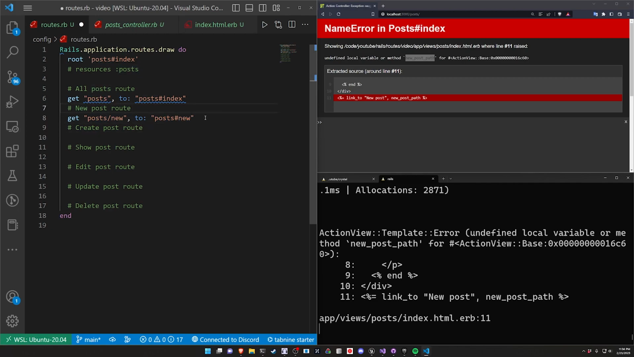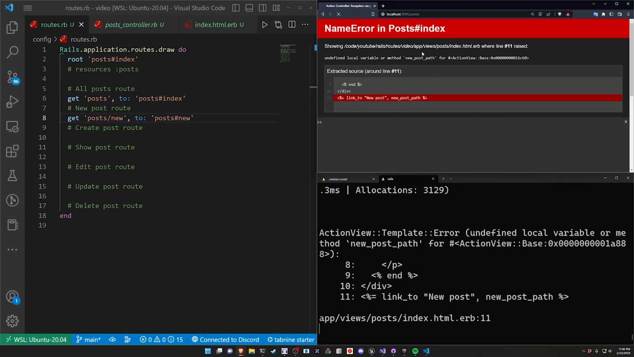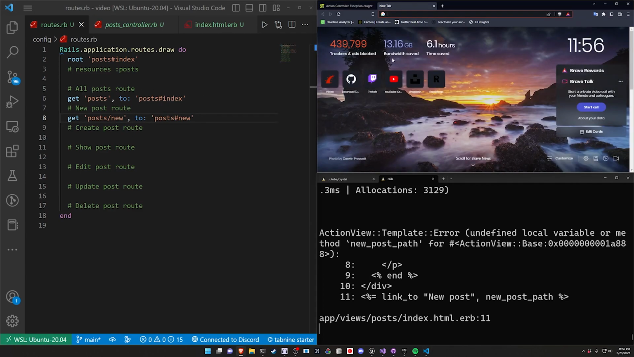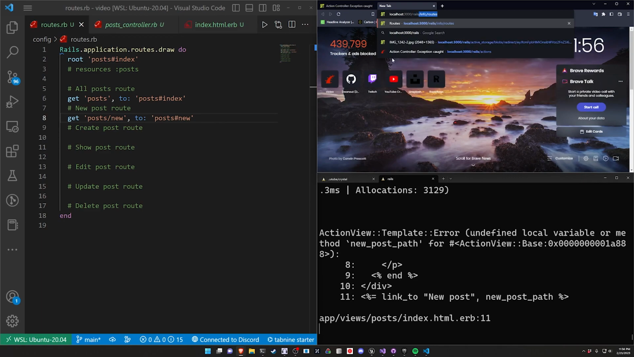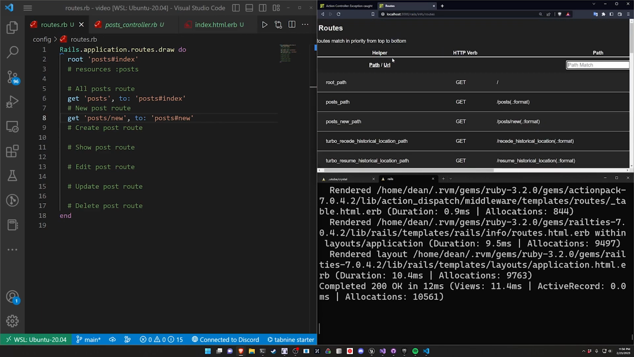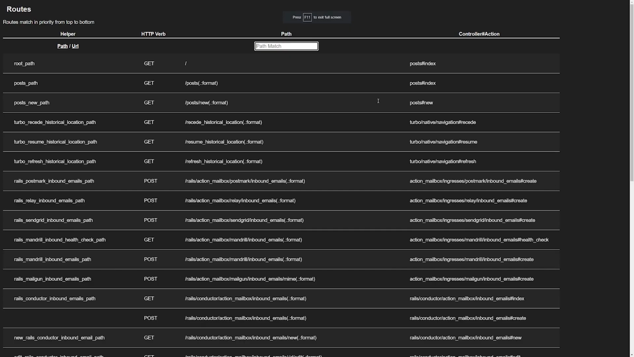But the reason why GitHub Copilot suggests having that as new post at the end here is because if we then refresh, this still won't work because it's not creating the route that we specifically need. When they create the resources, they do alias it a little bit, and we can actually check this out. If we go to localhost port 3000, I think it's /rails/info/routes. If I hit F11, you can actually search the routes in your application.